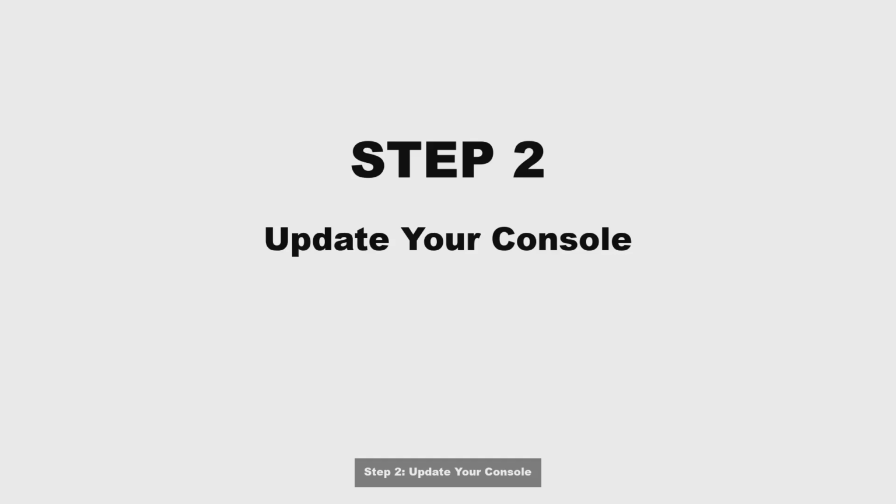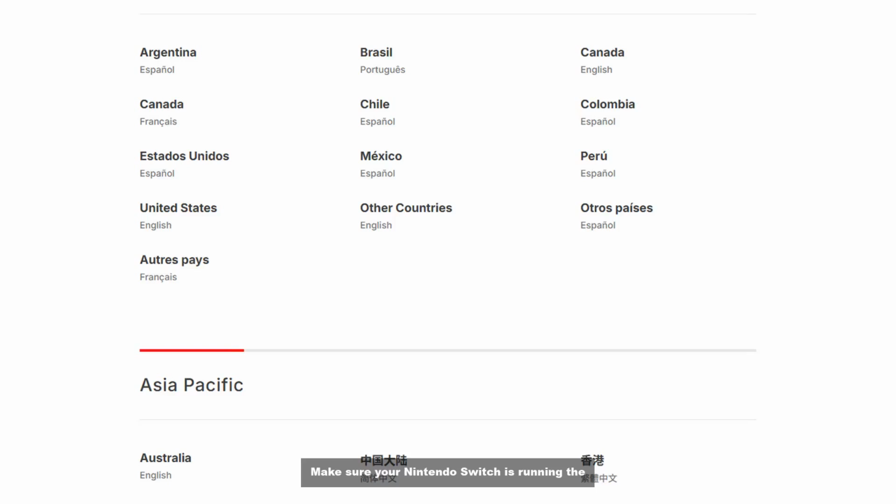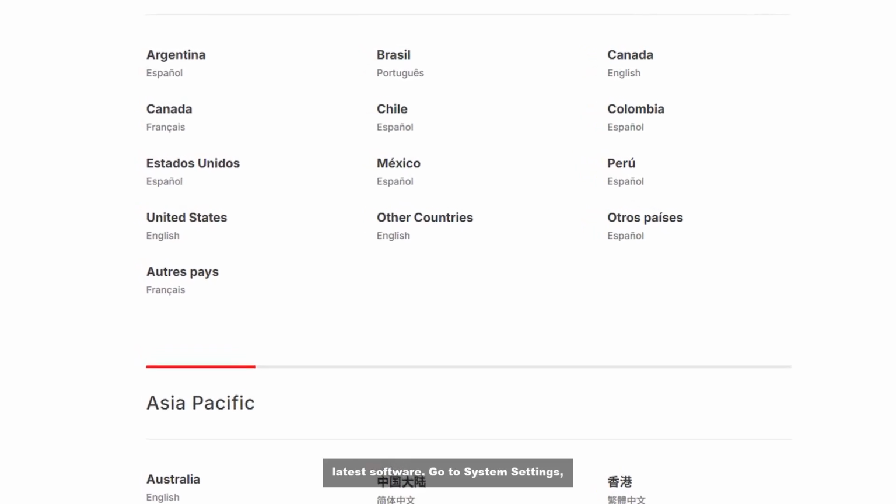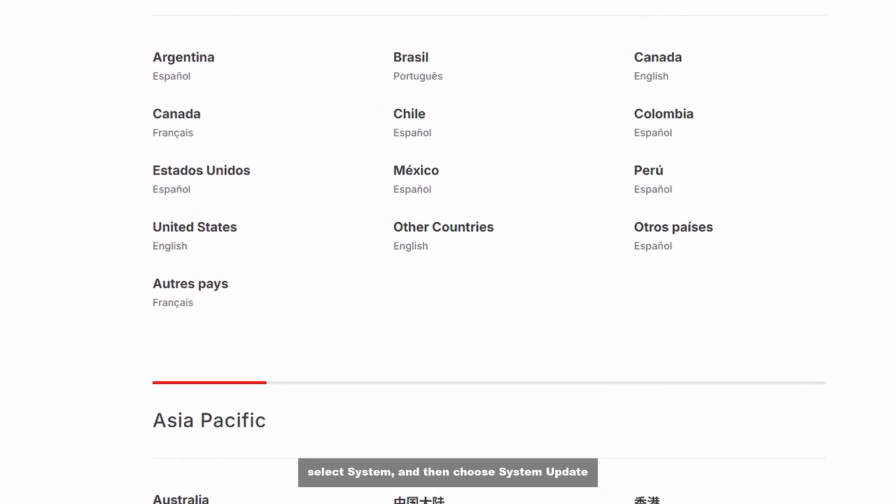Step 2. Update your console. Make sure your Nintendo Switch is running the latest software. Go to System Settings, select System, and then choose System Update to check for updates.